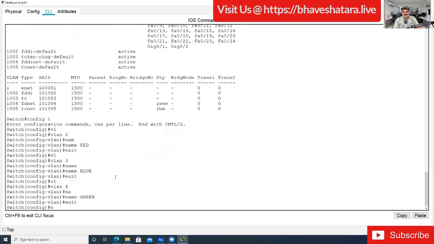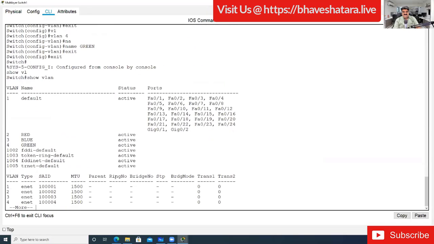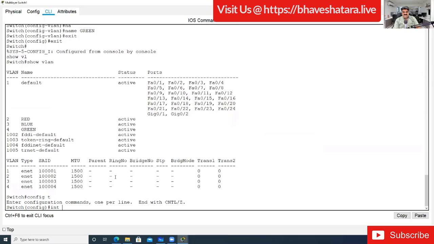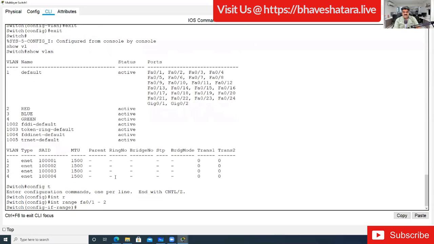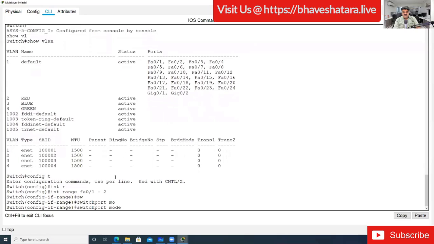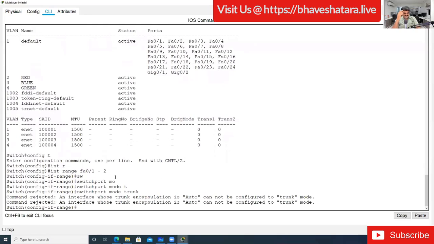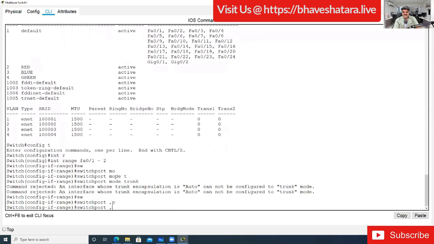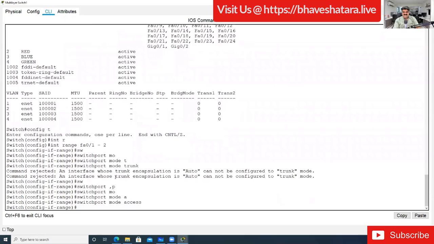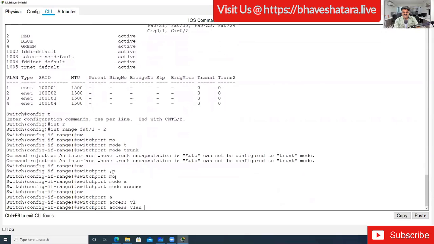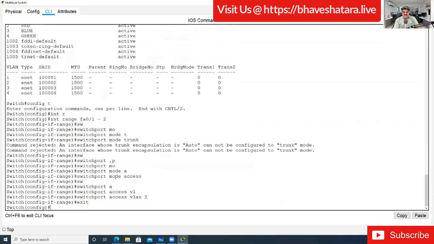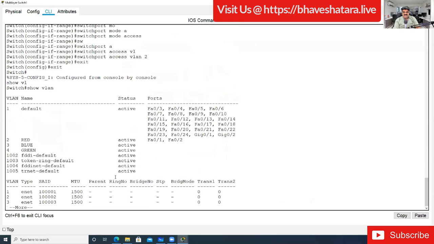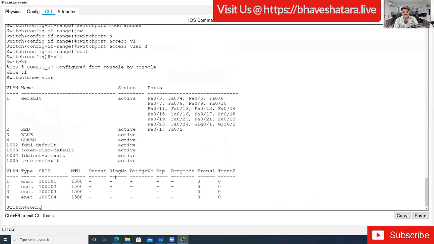Yeah, let me assign ports. So this is my VLAN. Now interface range, FastEthernet 0/1 and 2, switchport mode access, switchport access VLAN 2. Yeah, so now ports 1 and 2 will be in VLAN 2. Let me verify. So yeah, 1 and 2 are in red.